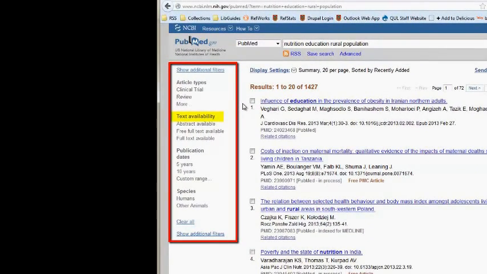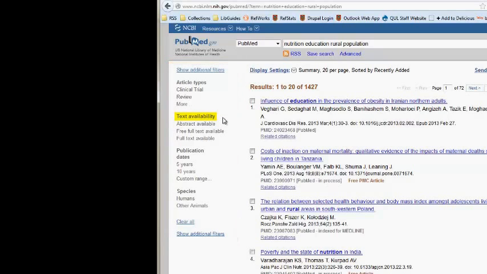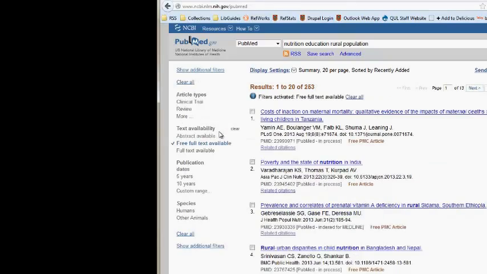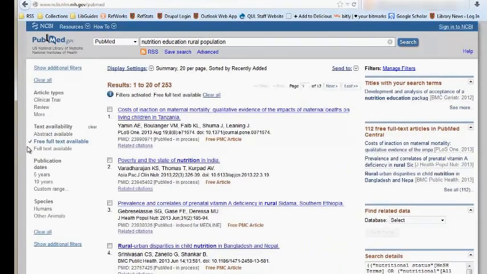Look for the text availability filter. Under this option, let's select the free full-text available option. Once you have made the selection, you will see a check mark beside your choice. Next, let's limit to information that was published in the last 5 years. Let's look for the filter publication dates, and let's select 5 years.